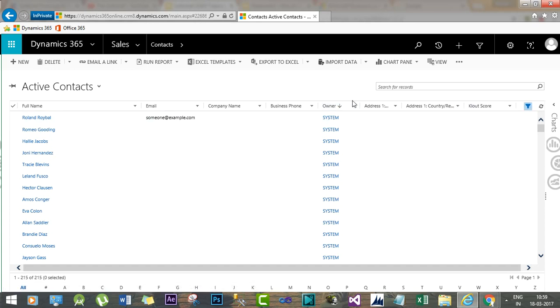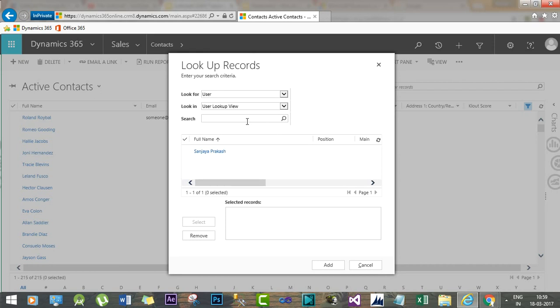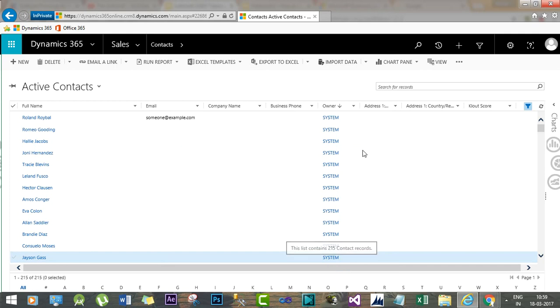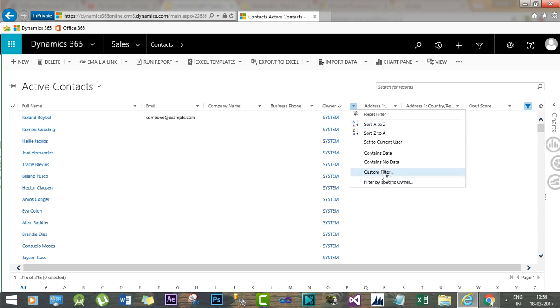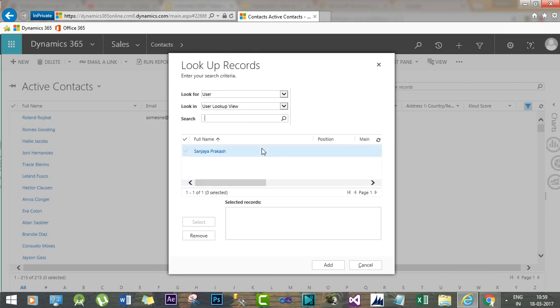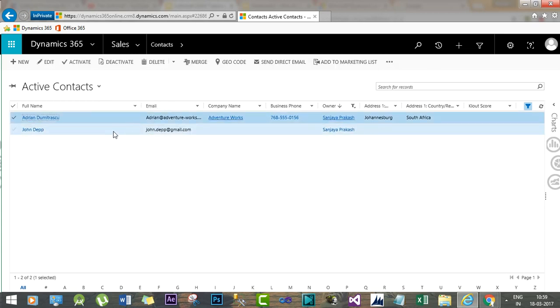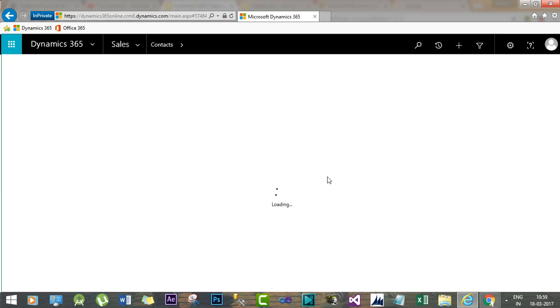Let's do a filter and contains filter by specific owner. So this is the user I want to filter. Just select this and add. So you will find two records. One is this and another is John Deep. So open this customer and we will run the workflow against this customer.